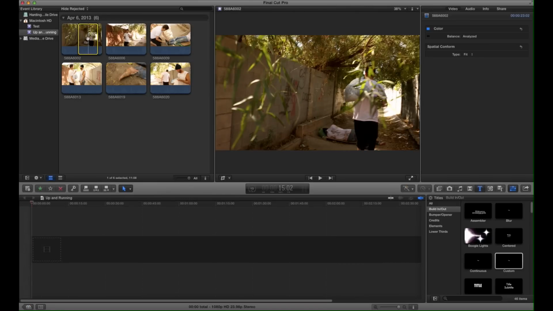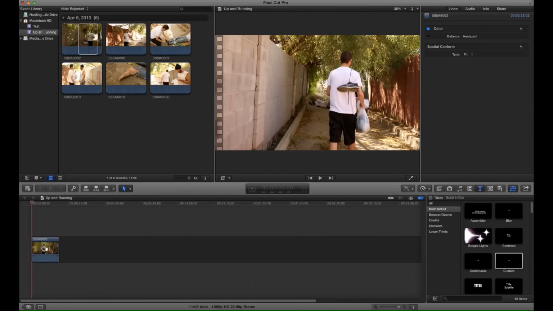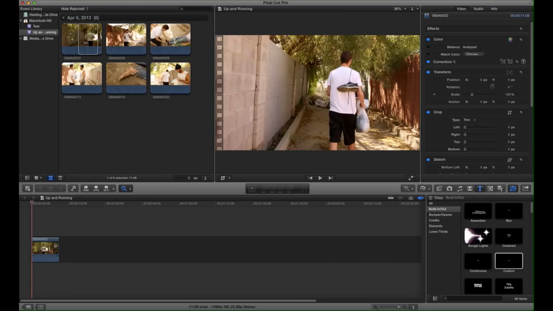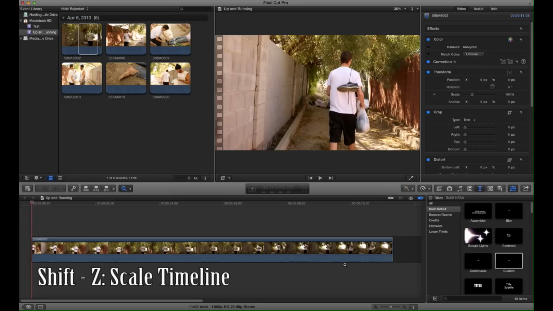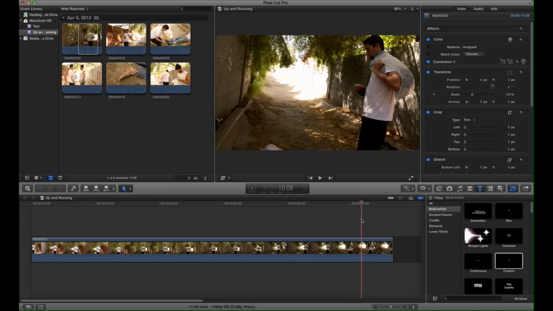We can then take our first clip, drop it right in. A couple of things you can do. You can zoom in by hitting Z and then clicking, and go ahead, it zooms in. You can hit Shift Z to make it the size of the actual timeline if you'd like. Then we'll go ahead and hit A, back to the arrow. So here's our clip. Looking pretty good so far.